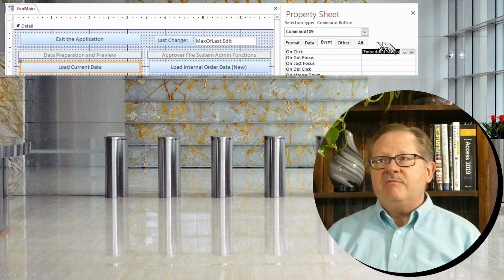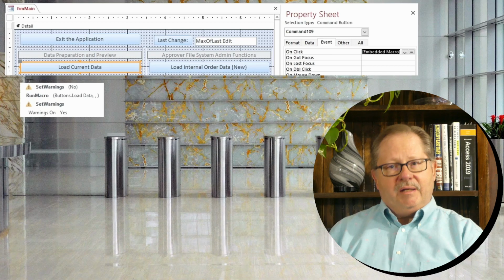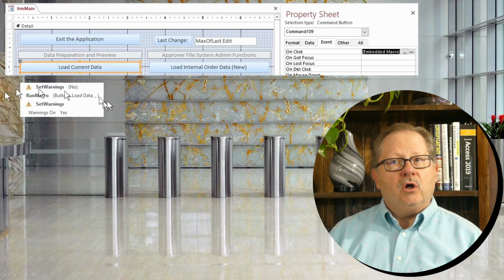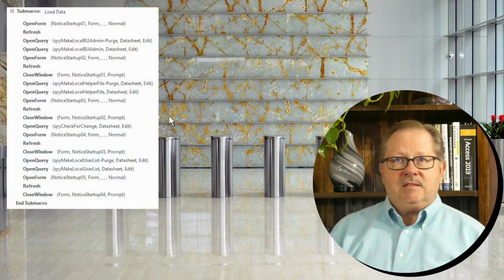So in the process, I've put an embedded macro, and that macro points to another macro where I tend to put all my button macros into. So it's going to look for a sub macro called load data. So load data looks like this.